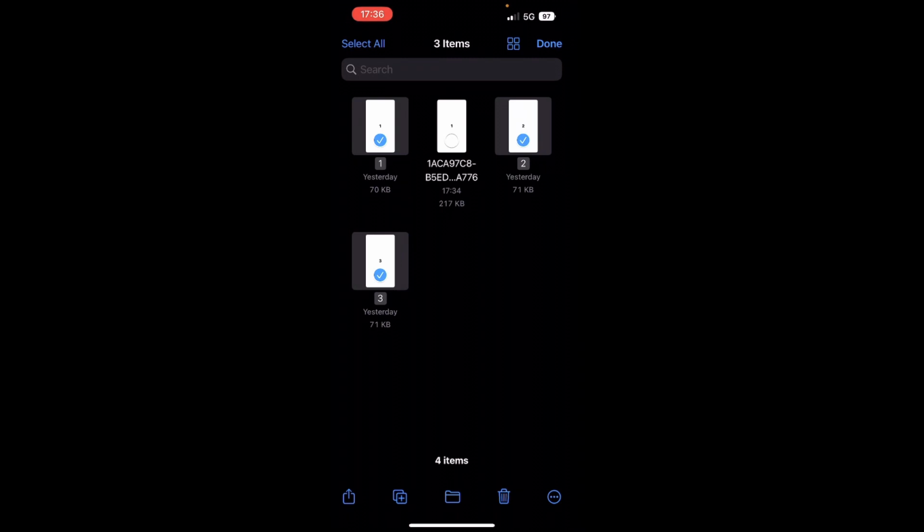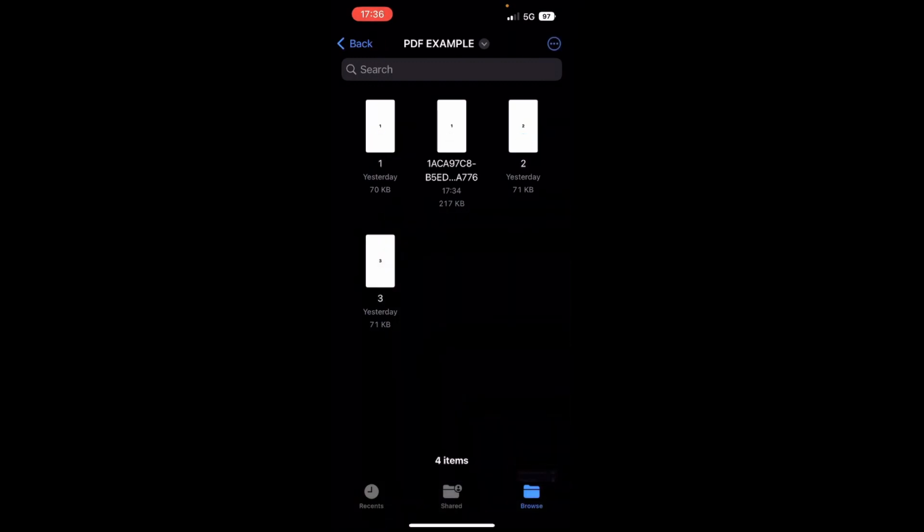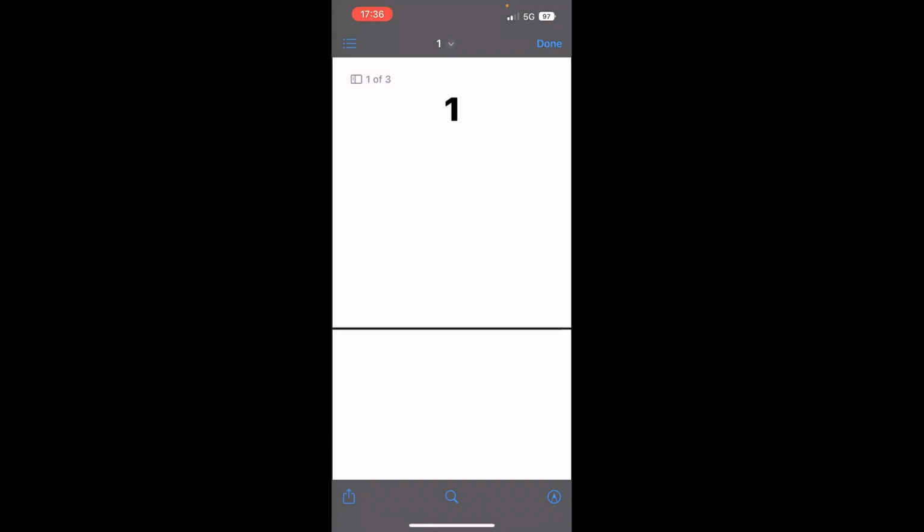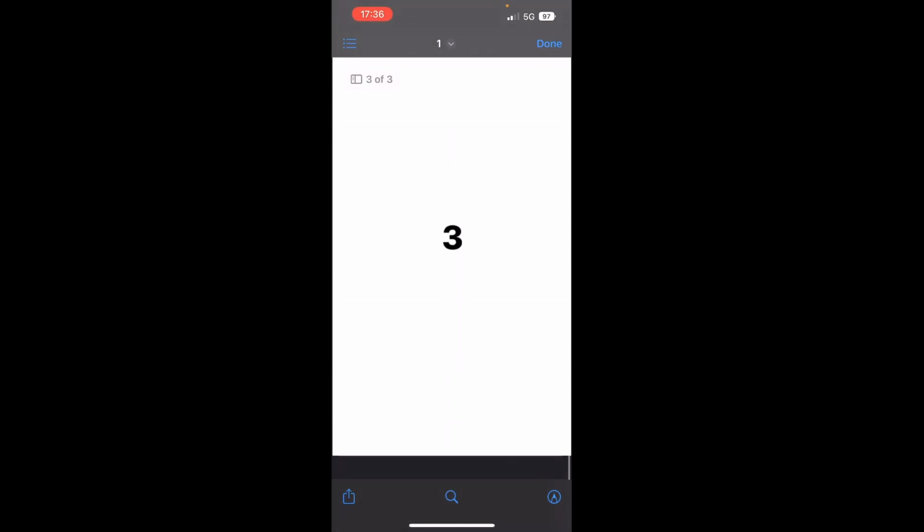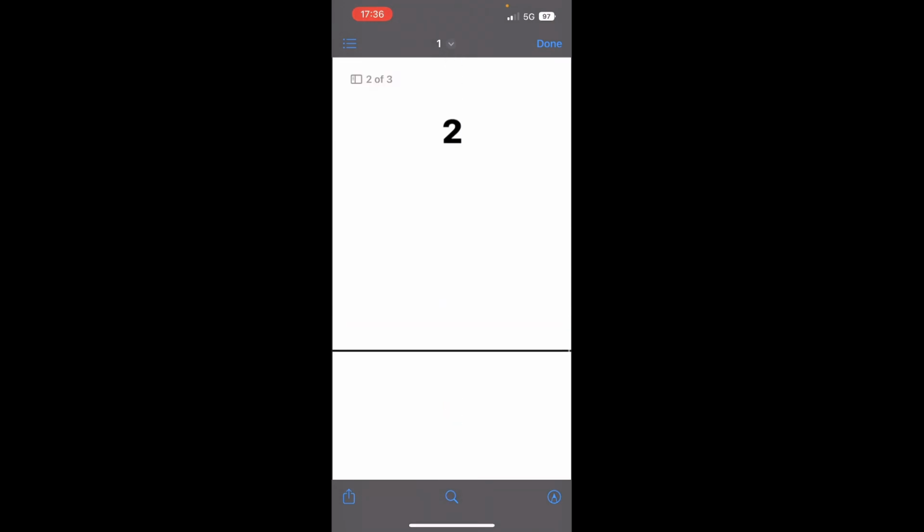So what I'm doing right now is just making them in an order so it doesn't just randomly pop up, and it's in order. So you're going to select the ones you want, the ones that you just gave a number to, and create a PDF. And you see this one, number 1, 2 and 3. This is how you put them in an order, so you don't confuse the pages that you have.